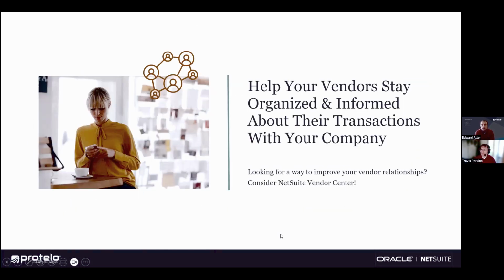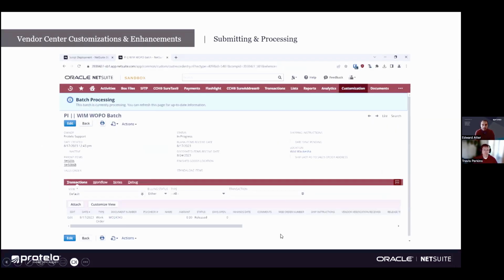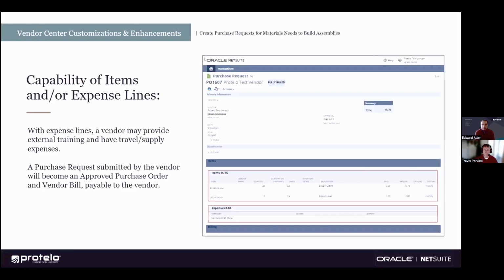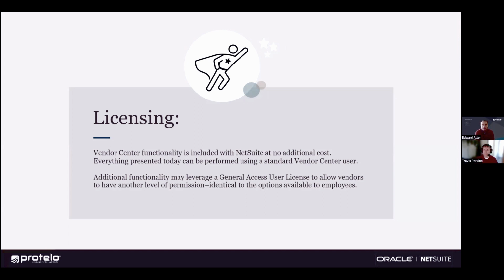We go back. I believe that brings us to questions. Licensing. So Vendor Center functionality is included with NetSuite. You can add vendors and vendor licenses at no additional cost. Everything presented today can be performed using a standard Vendor Center user.